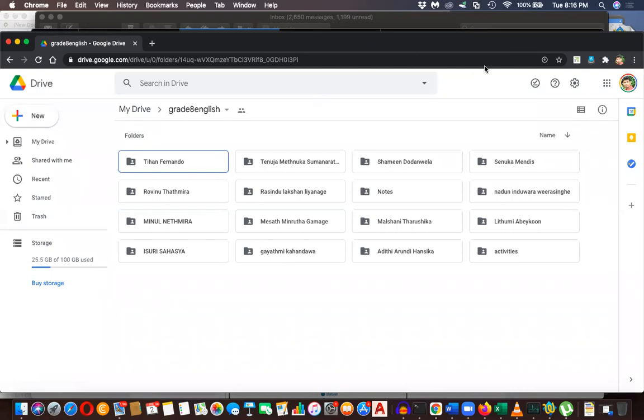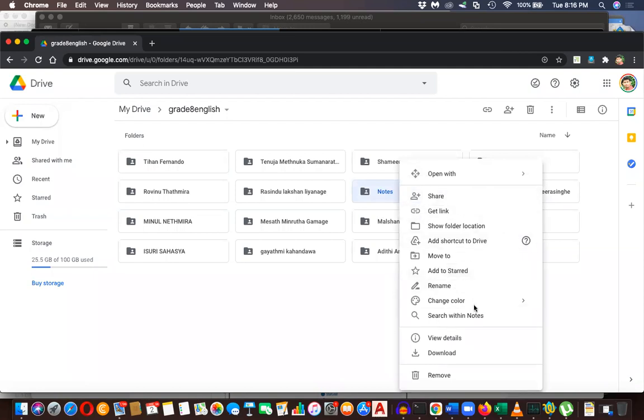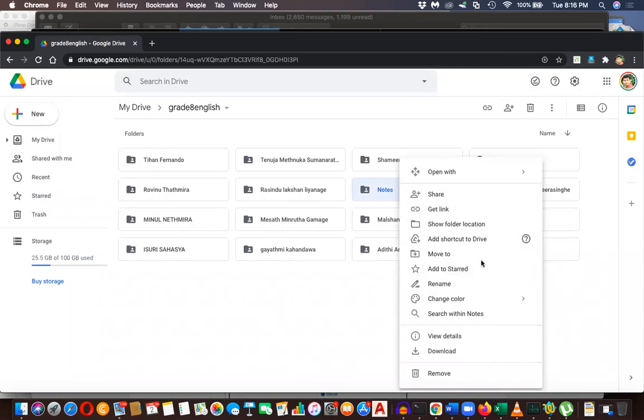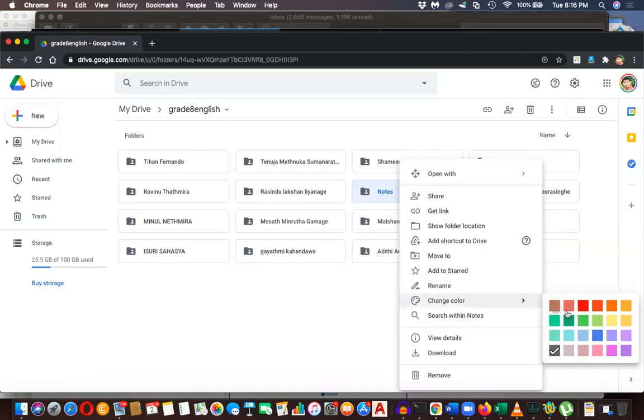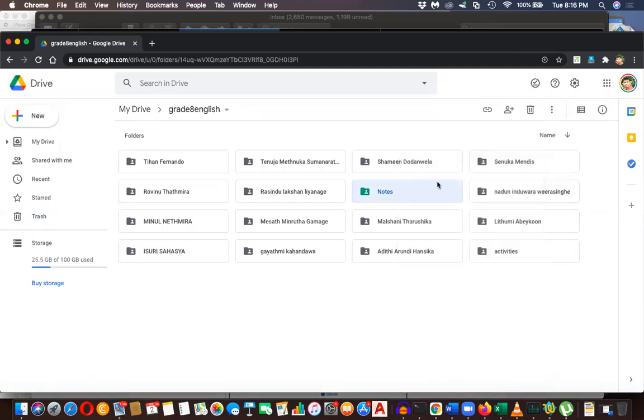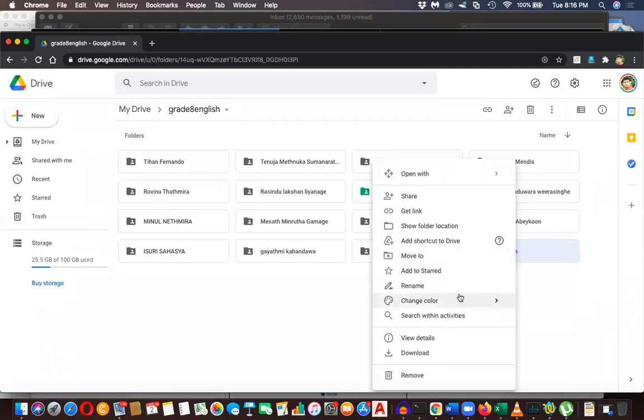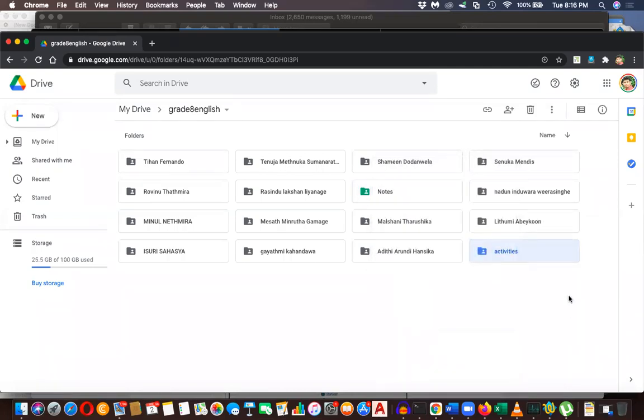You can do a lot with Google Drive, right? So you can customize your folder. For example, if I want to customize my folder, let's say the notes folder, I right click and I can change the color. If I don't like this color, I can change it. Sir, I turned it to blue. Right, okay. This one also I'm going to change to some other color.